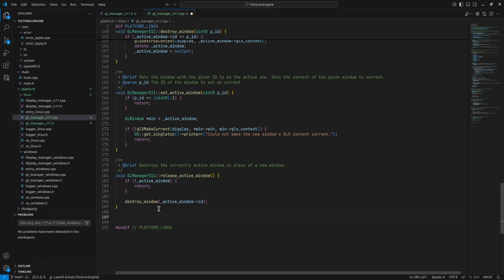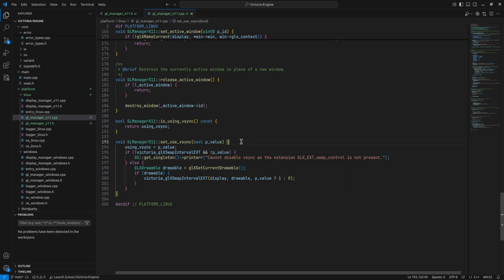Next up is our vsync functions. They're relatively simple. So if we're using vsync, is set to whatever the value passed in is. If we can't find the swap interval and the value is false, then we can't disable vsync as the extension GLX_EXT_swap_control is not present. Otherwise, we try to obtain a drawable, and if that drawable exists, then we call to the swap interval. And this will normally take the display, the drawable, and the value. So if the value is true, then we will use vsync, and if it is false, we will set 0, which means that we will not use vsync.